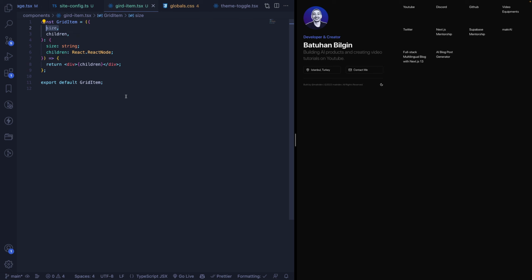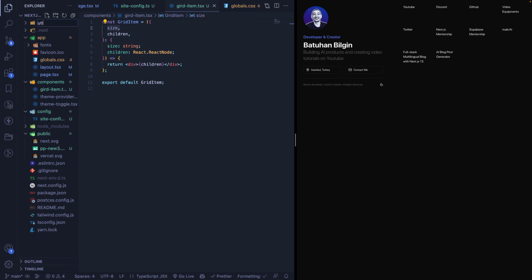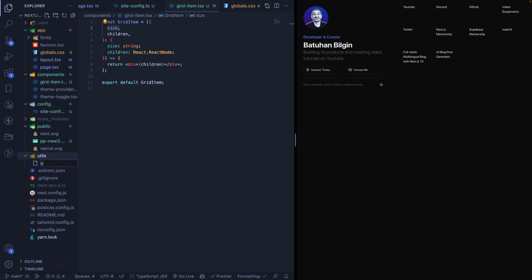So let me show you a cool way to create different variants based on this size property. First thing we need to do is create a utility function to merge our classes. We can go to our project folder, create a new folder called utils, and inside of this folder we can create a new file called cn.ts.